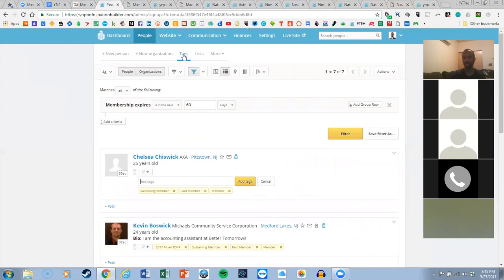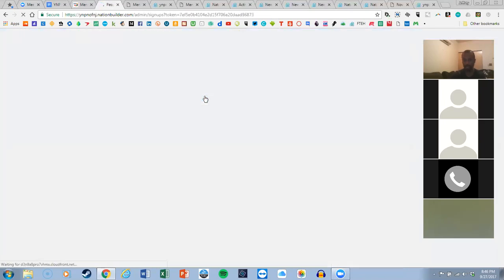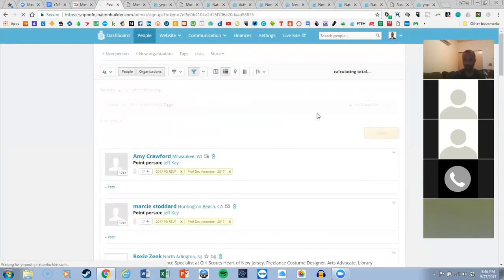In your People menu under the database, you do have the option to select tags. And again, if you have been having people automatically tagged as they take certain actions on your website, you can, I'm going to find one that has a decent number of people, select that tag from that menu, and NationBuilder will automatically run a filter for you with that tag.